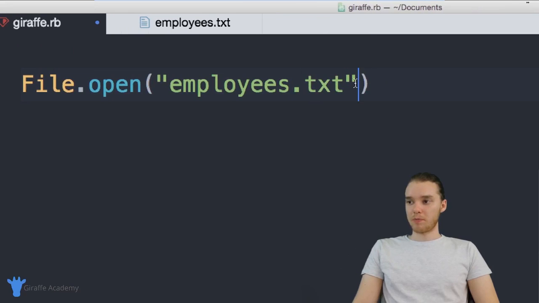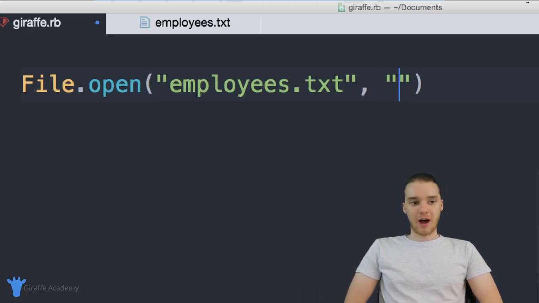We also need one more parameter in here, which is the mode that we want to open the file in. When you open a file in Ruby, you can open it in a couple different modes. There's maybe 6 or 7 different modes that you can open files in. The one we're going to be using is called read. So I'm just going to type an R in here, and that's going to tell Ruby that all we want to do is read the file. We don't want to modify it, we don't want to write to it, we don't want to overwrite it, we just want to read it.